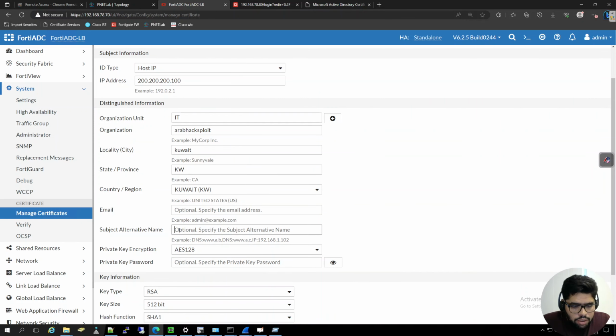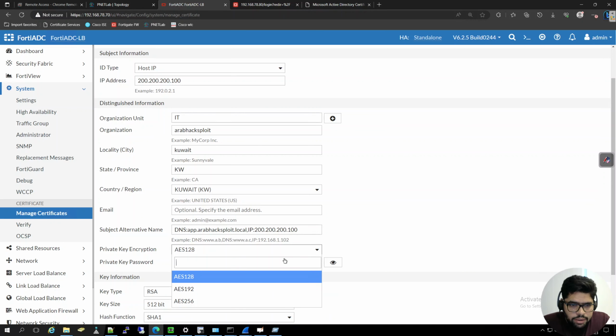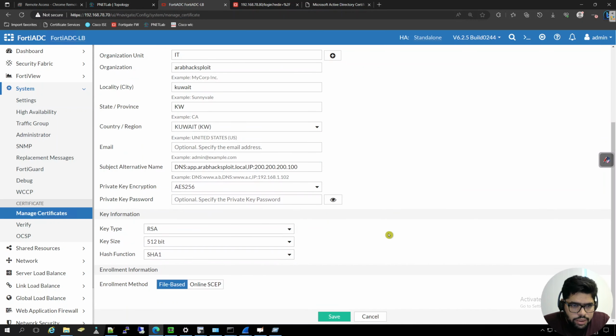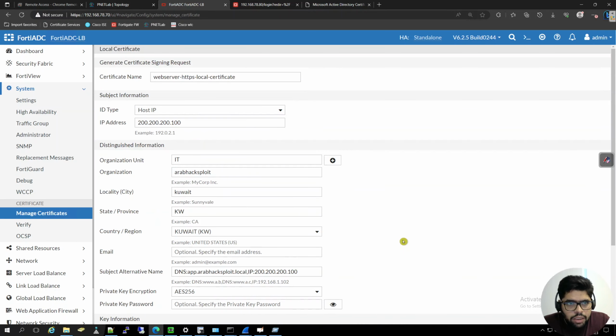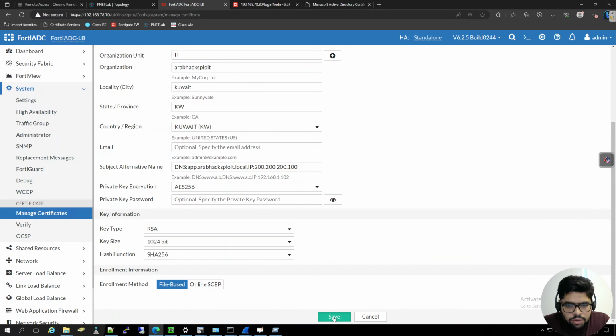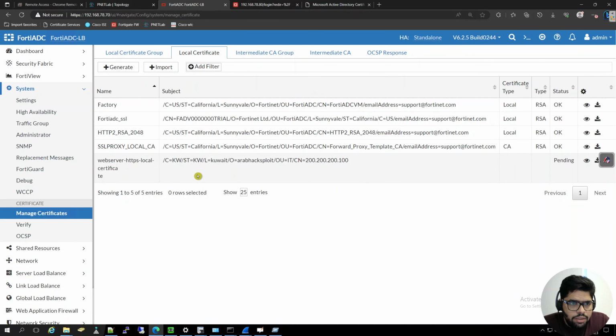We will add a subject alternative name. Let's call it DNS, app.arabhacksploit.local, and let's also add the IP 200.200.200.100. Let's make the key bigger, 2048, and let's use SHA-256. And let's save this certificate. Let's see what it will say. Now it generated a certificate signing request.